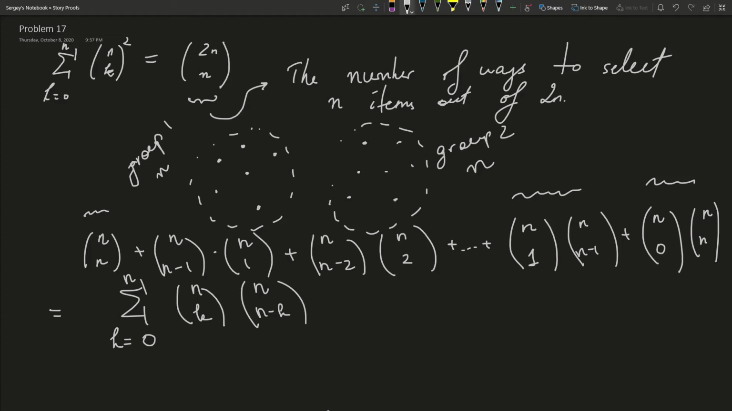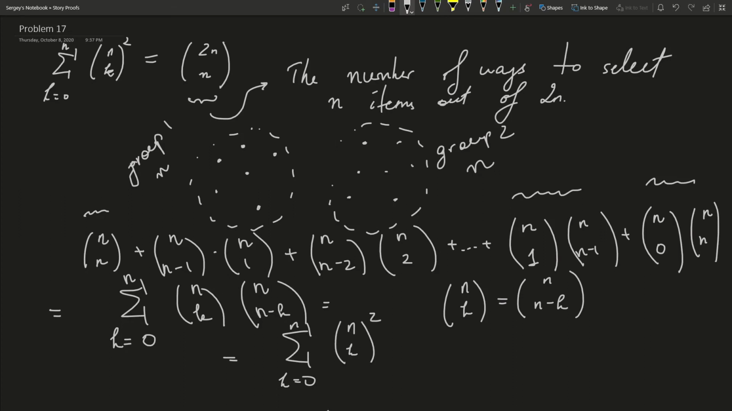Now, we know that n choose k is equal to n choose n minus k. So this expression here can be written as the sum over k from 0 to n of n choose k squared, and we have our left side of the equation.